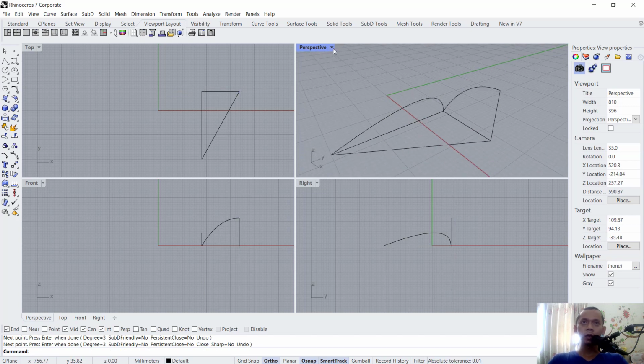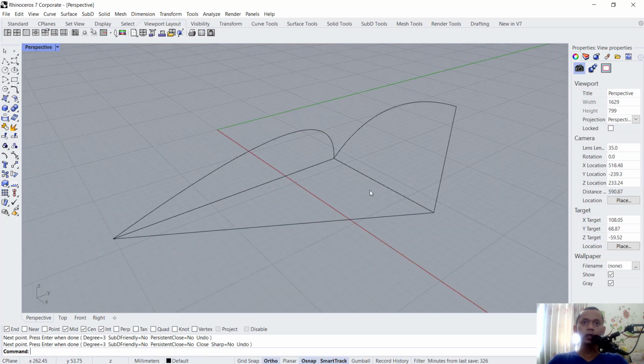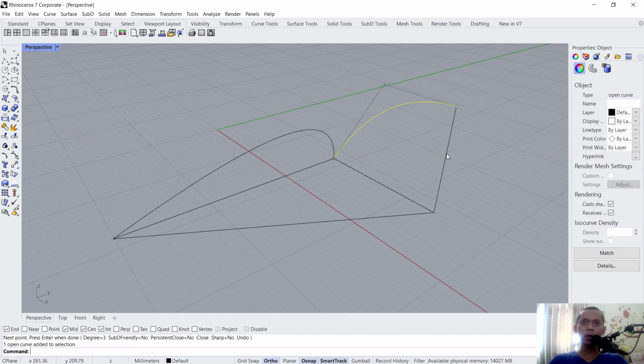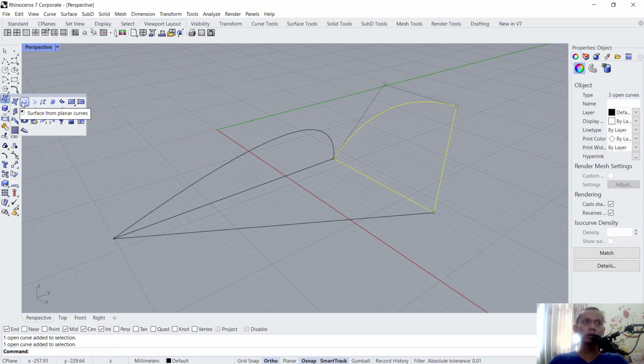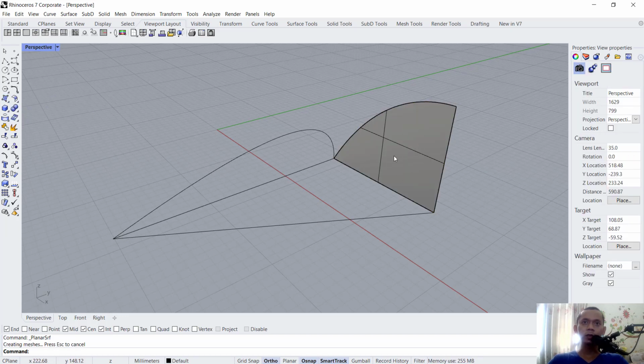Next I will change into maximize, and then if you want to change this curve into a surface, you can first select all the edges. You can press the shift button to select multiples like this, and then you can click at these icons, and then you can choose these tools.